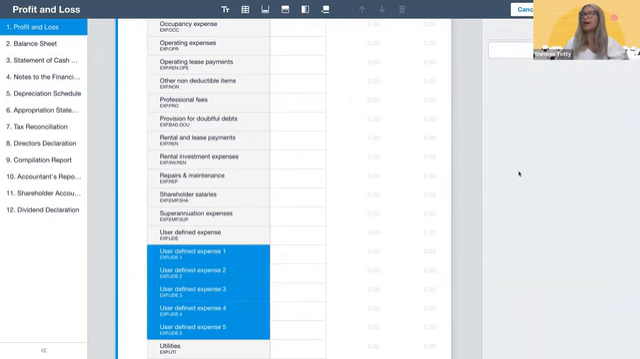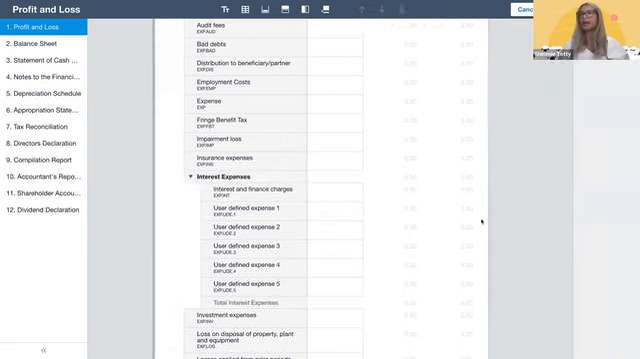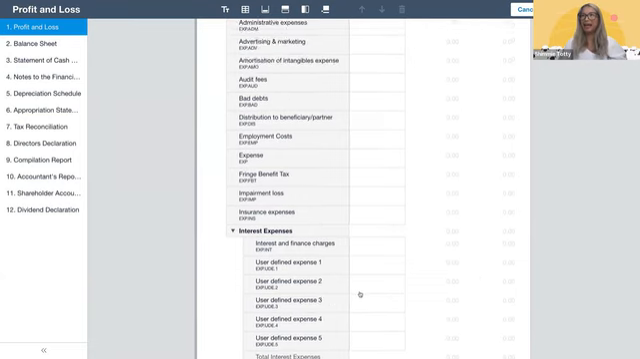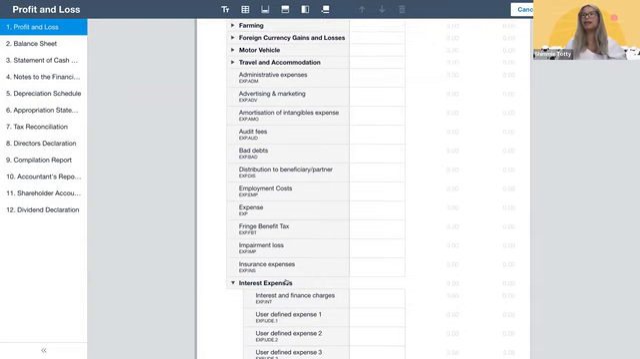And once you're done, on the right-hand side, click on Group Selection, and then you can give it a name. So we'll call this interest expenses. Oh, my typing is really terrible. Okay, and that's done. And then if we want to move it, we can by dragging and dropping. So let's go ahead and move this under travel and accommodation.